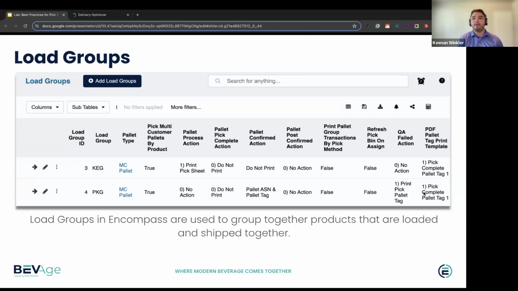Lastly, the refresh pick bin on assign. We did set this to false. I do want to call this out though. If we do set this to true, what that means is that we're going to go back to that bin, we're going to refresh it, and we're going to ensure that that bin has inventory before sending pickers to pick it. So that's going to be our load groups here.